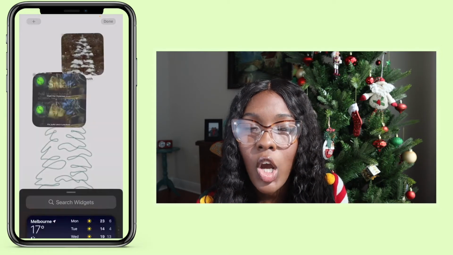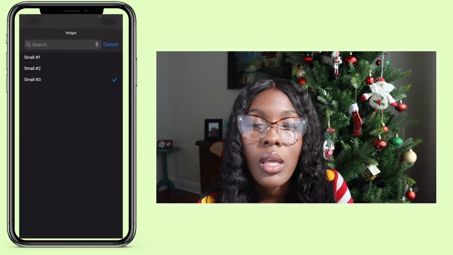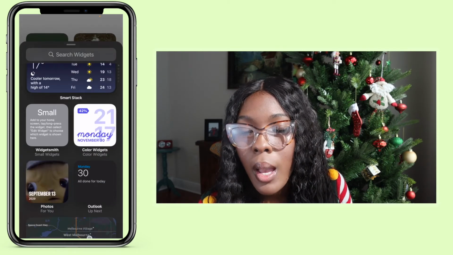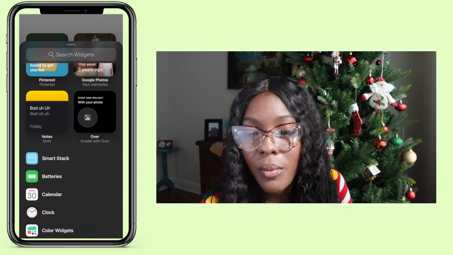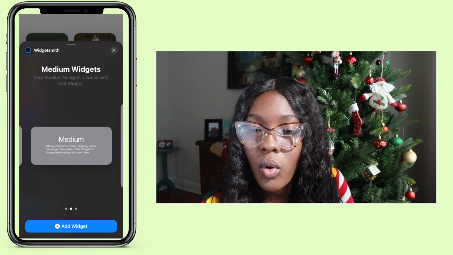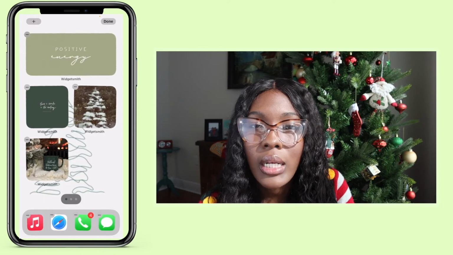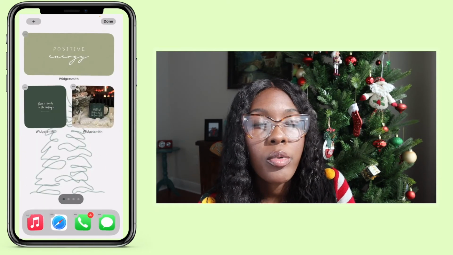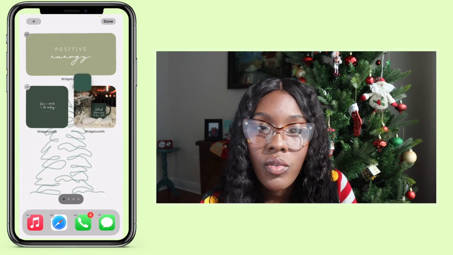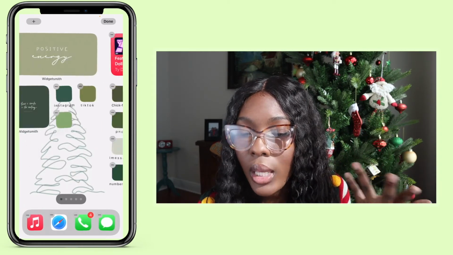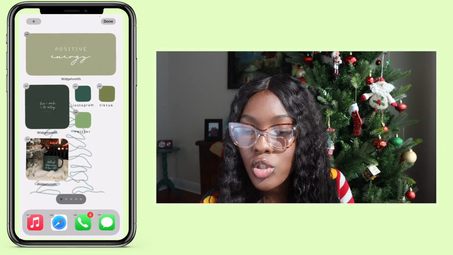So it gives you the editing options. If you have multiple widgets, I recommend giving them specific names. That way you know which one is which. But I only had 3, and then I went ahead and added my medium one. And then after this, I'm just reorganizing my screen however I want it to appear. So moving my widgets around, moving my apps around, just being creative, getting the creative juices flowing. Set it up in a way that floats your boat.